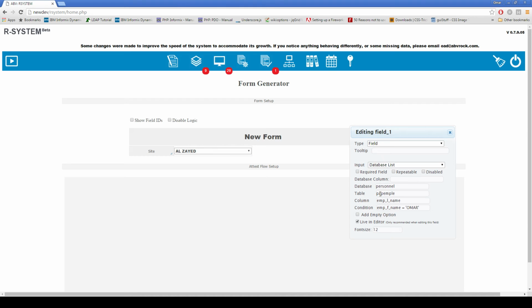So let's do an example of this add empty option. Now if I select add empty option, and I do the live in editor, you'll notice the default option is empty. And users can select something else. And that's it for a database list.